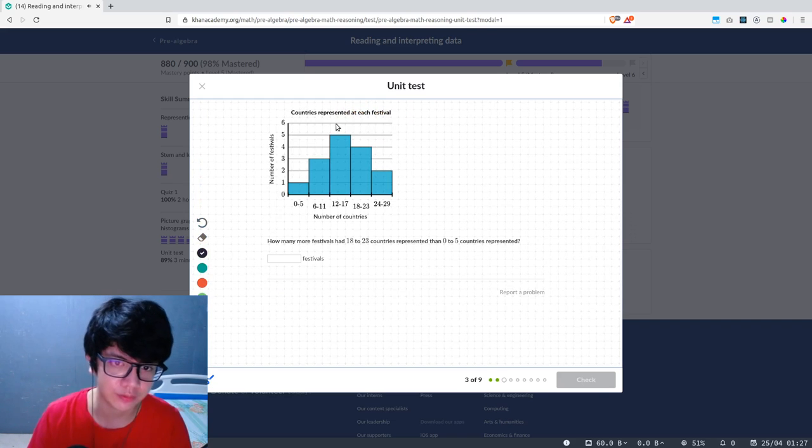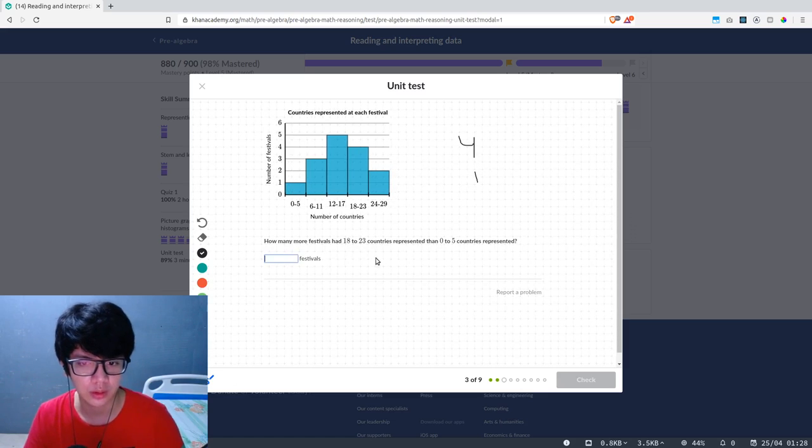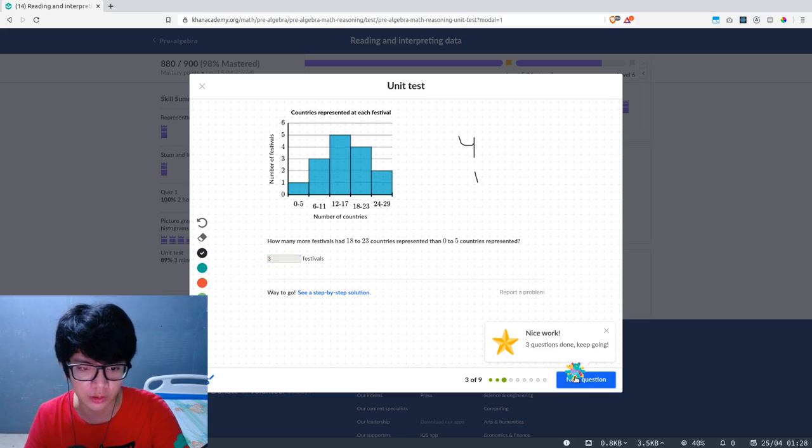Countries presented at each festival. How many festivals had 18 to 20 countries presented? Number of festivals, number of countries. How many festivals had 18 to 23 countries represented? Okay, 18 to 23, that's 4. And 0 to 5 is just 1. 3, right? I'm going to be upset if this is incorrect.